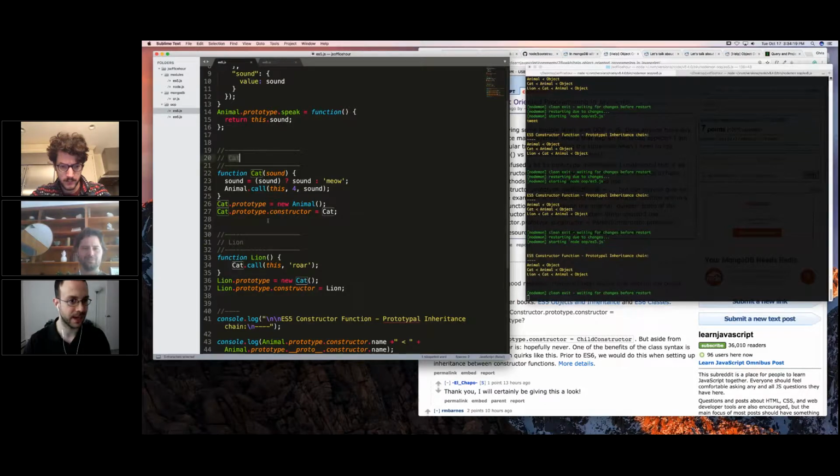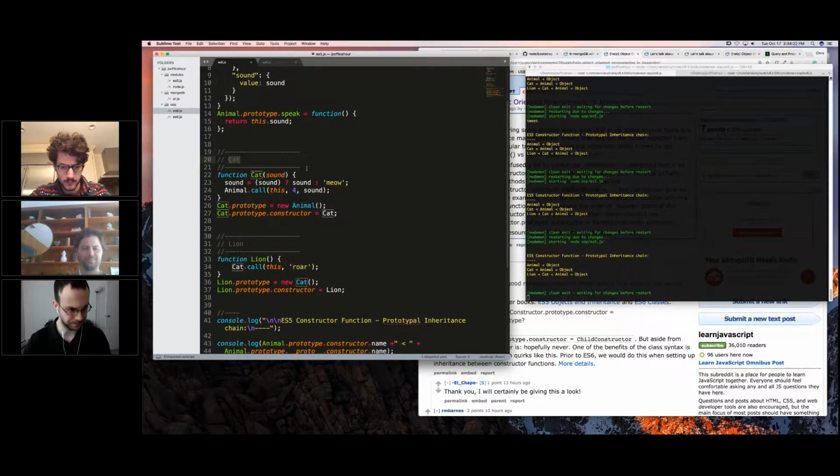So we have a cat constructor function that inherits from animal. How do we do this without the syntactic sugary goodness of ES6? What we do is we call animal.call, or whatever the parent constructor function is. We would call this call method. And what does that do? It calls the method, but it allows us to specify a value for this.